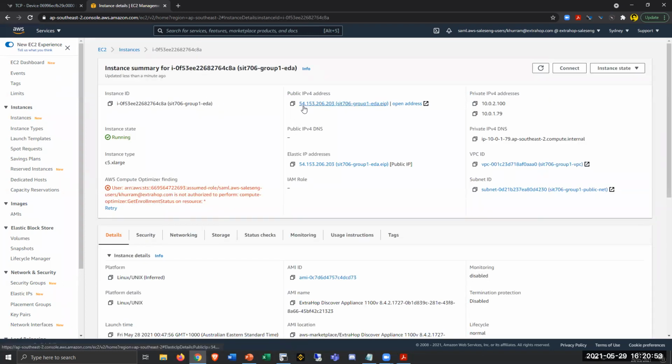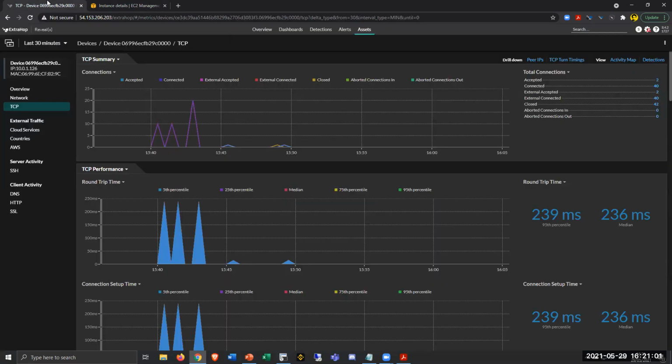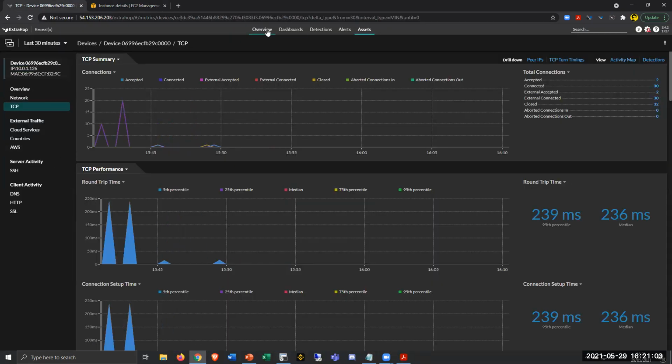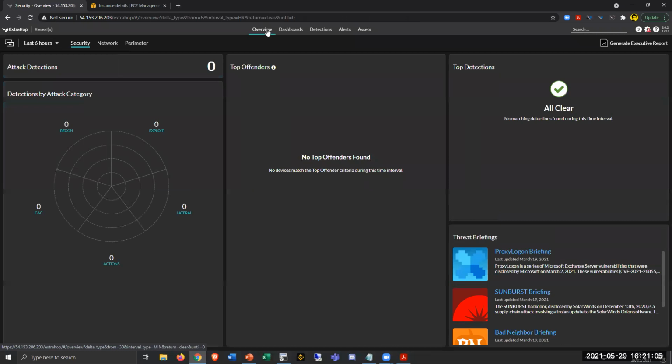Look at this. I've got an IP address of 54.153.206.203. That's the public Elastic IP, which is given to me. I click on the open address and it opens up my ExtraHop console. So this is the ExtraHop console, which is receiving the traffic.